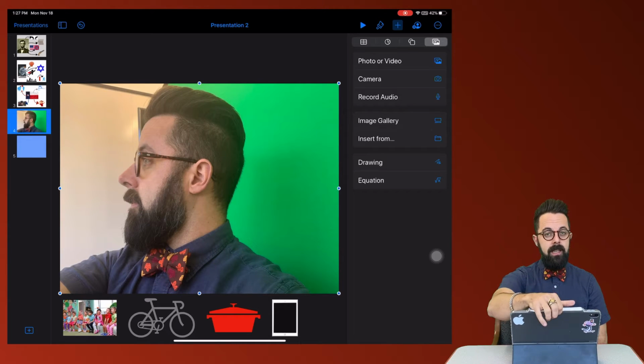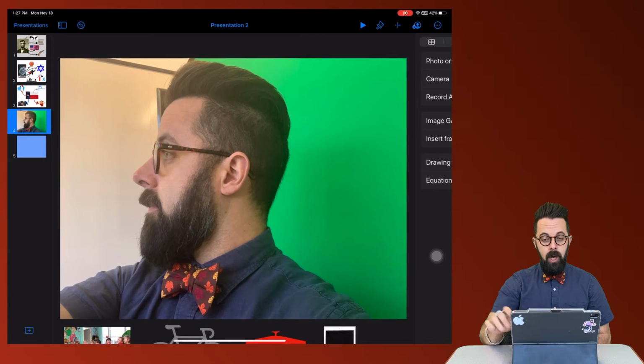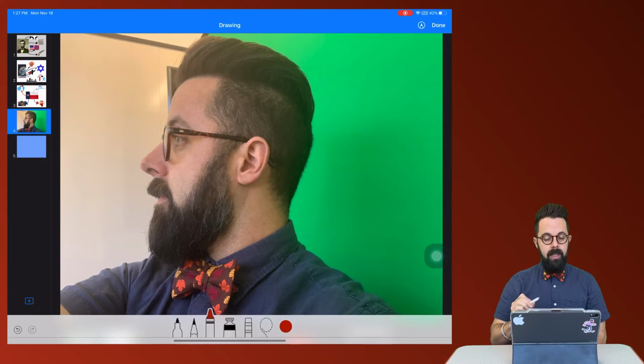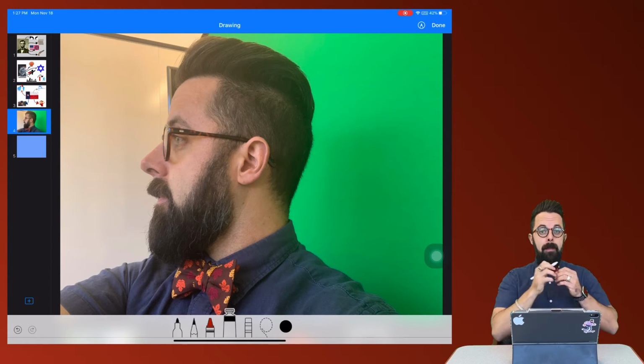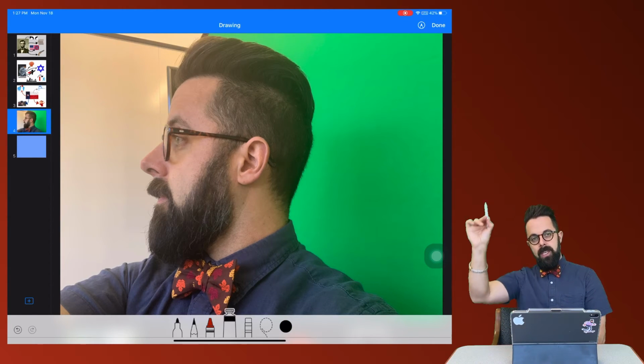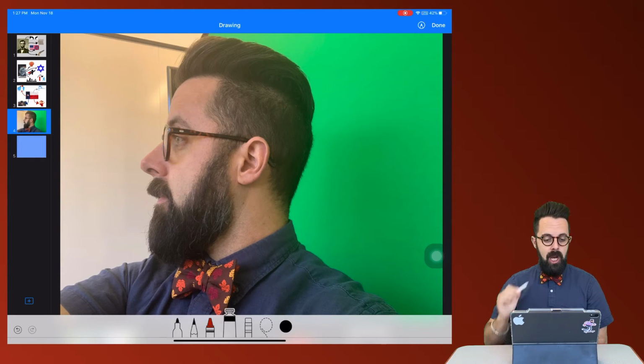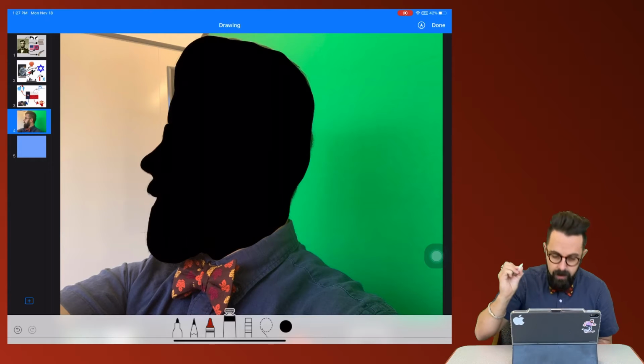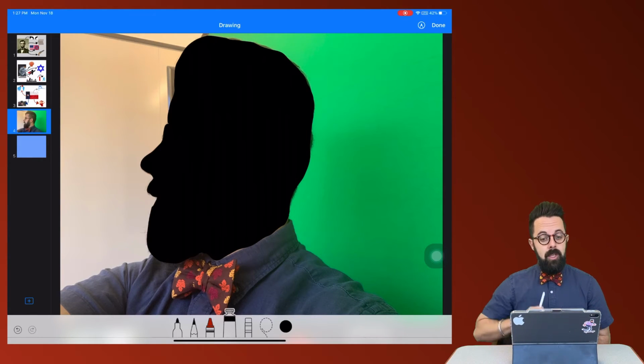And all I need to do here is either use a Logitech Crayon if you have that, or again, we're going to go plus, media, drawing. And so now all I'm going to do is trace my face. But instead of using the crayon or the marker at the bottom, I'm actually going to use the one that looks like a paint tube. What this allows me to do is trace around my face, and then it will fill it in as one shape. So let me trace my face. And when I let go, you can see that it makes that into one shape.